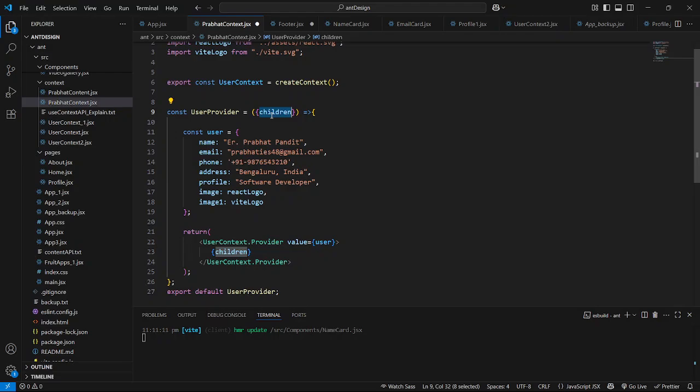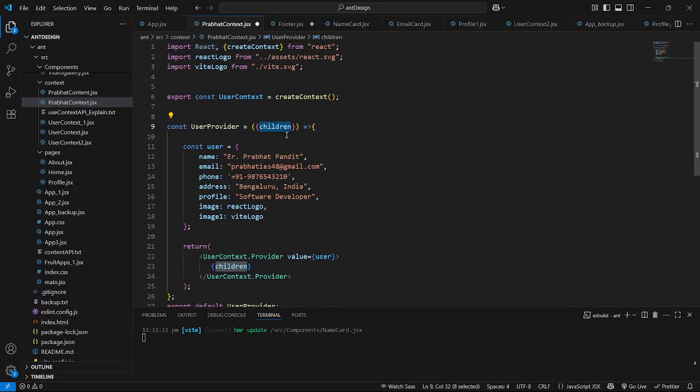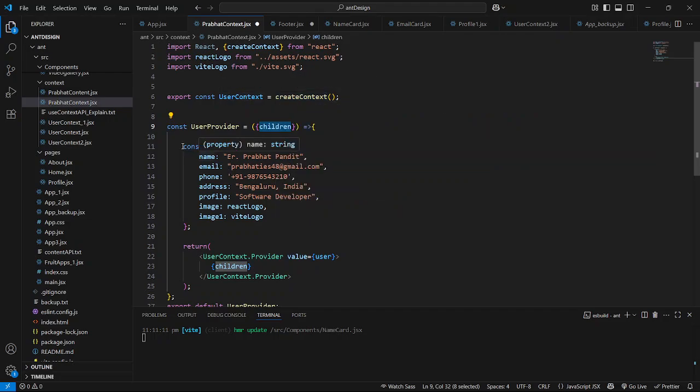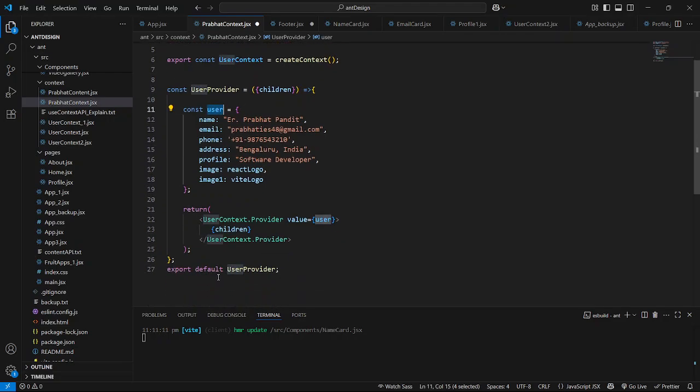Now, in this way we have created this file, Prabhat context.jsx, and we have created the Context API. This is the user object we are going to pass through multiple custom components. We have defined this UserContext.Provider and provided value equal to this user object. And we will export this too, because this is the custom component UserProvider.